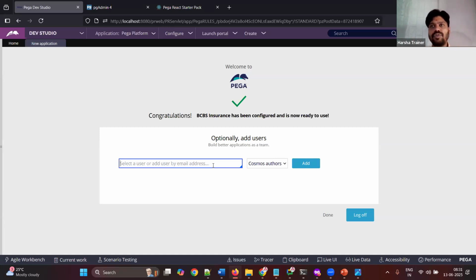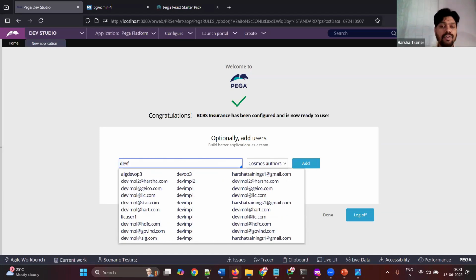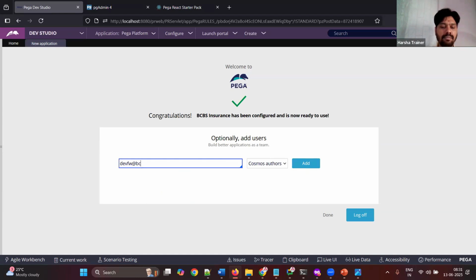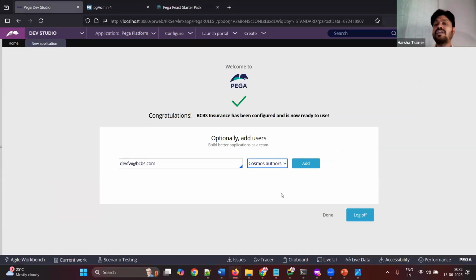See, I'm a developer, right? So we all are going to act as developers on PRPC now. I will give a meaningful name, developer ID for framework application, @bcbs.com. So it is in email ID format, domain.com. It's not important that this email ID should exist in the real world. It's not mandatory. You can give your real email ID also, but no need. It's just a login ID in email ID format that it is asking for. It's not created yet. This is the author, the developer ID. That's why I have given dev.